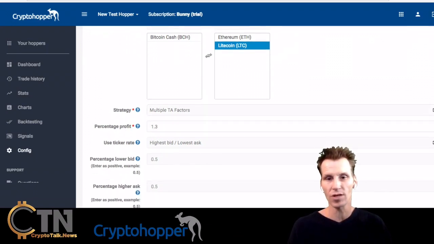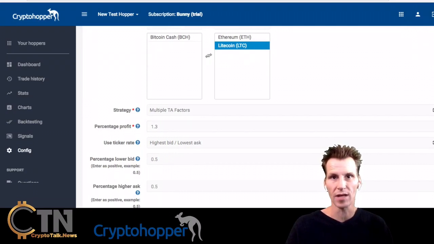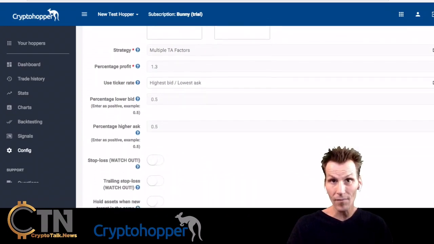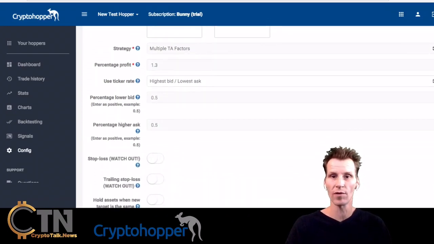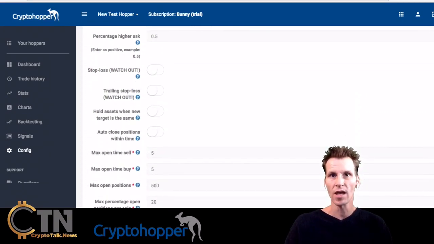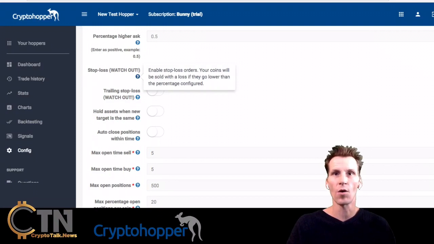So you pick your strategy. You say what percentage of profits you want, up to 3%. You can use the tick or the bid, or you always use the last tick. You can pick what percentage above or below the bid you want. If you want, you can do a stop loss. When ordered, you get a stop loss: your coins will be sold at a loss if they go lower than the percentage configured.